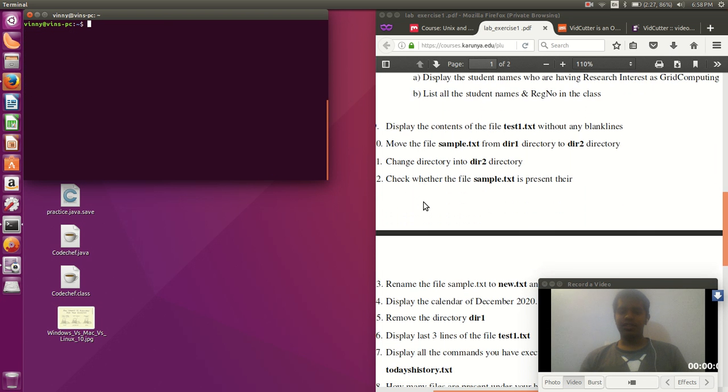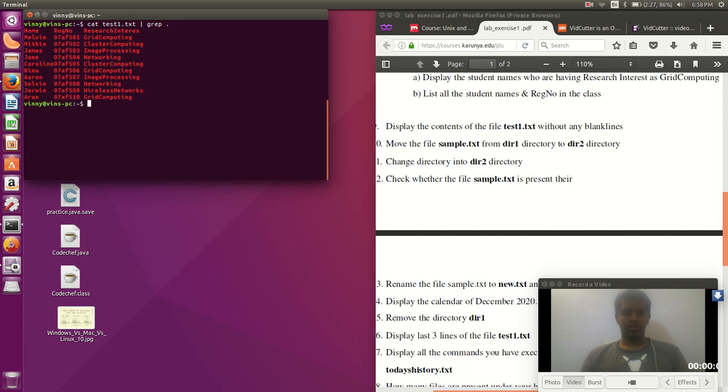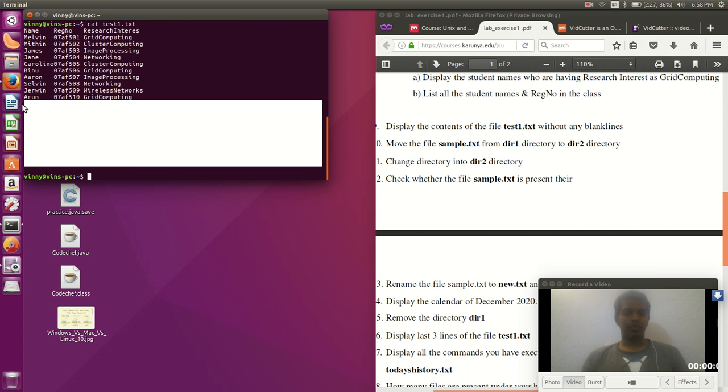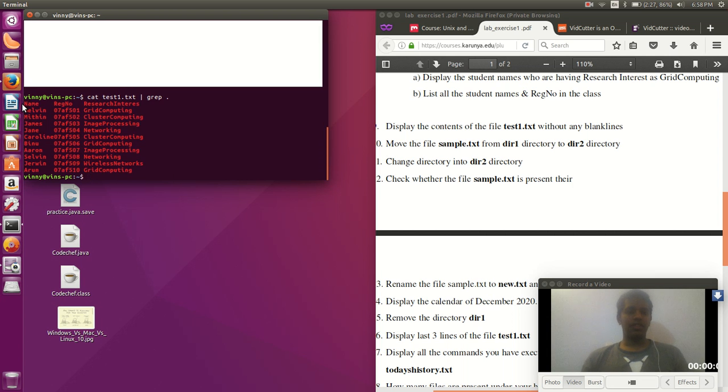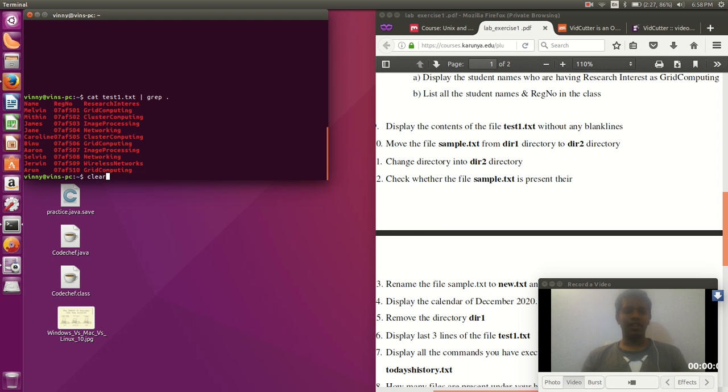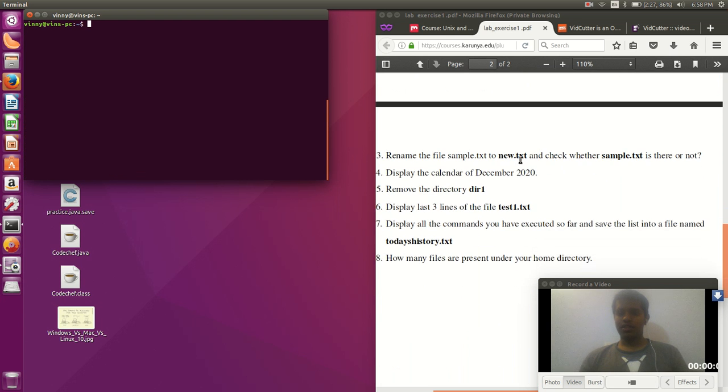Next command is to display the content of the test file without any blank lines. As you can see, we had blank lines at the bottom, so we're going to use grep. There are many commands for that, but we'll simply use cat test1.txt | grep ., and you'll see the blank lines are removed. When I don't use grep, these are the blank lines which are printed, and with this command I'm not going to see any blank lines in my file.